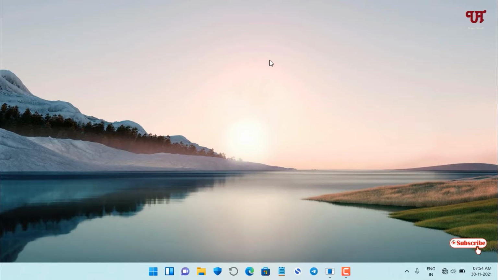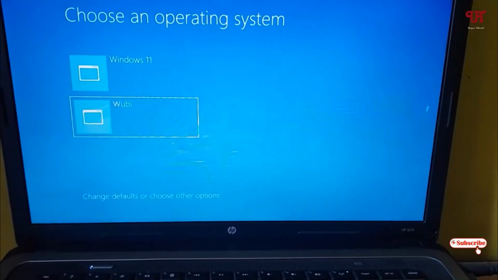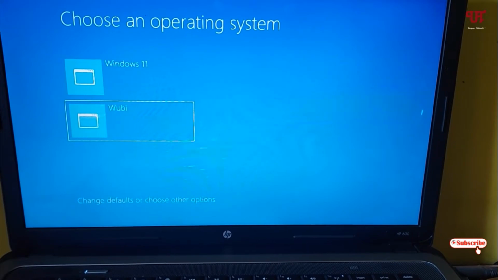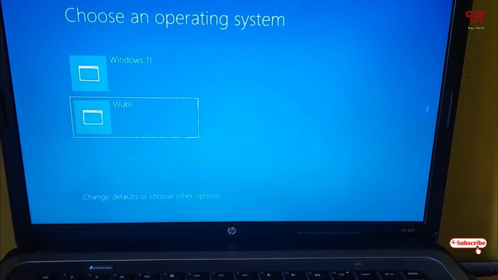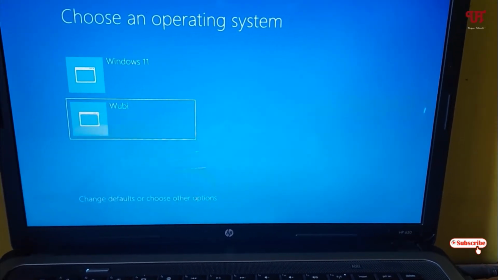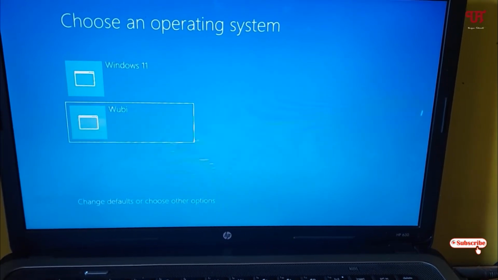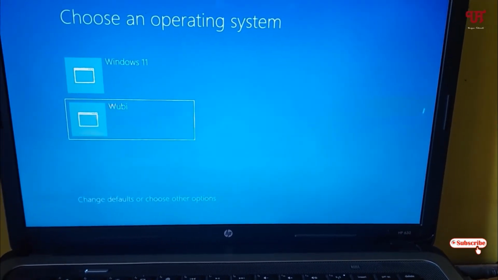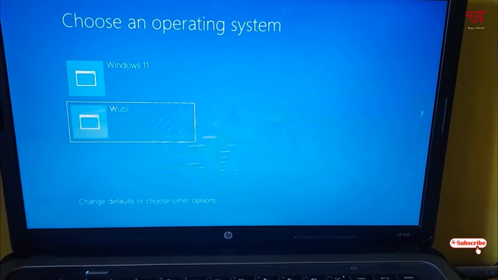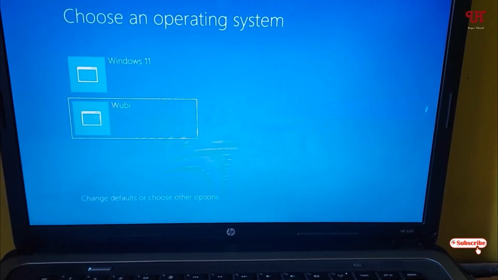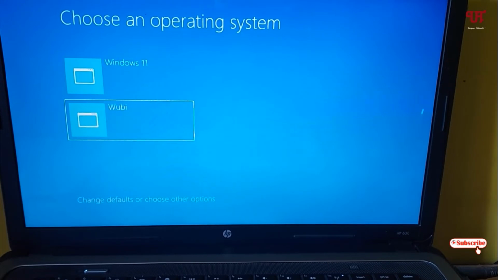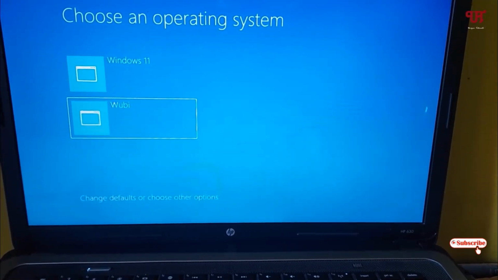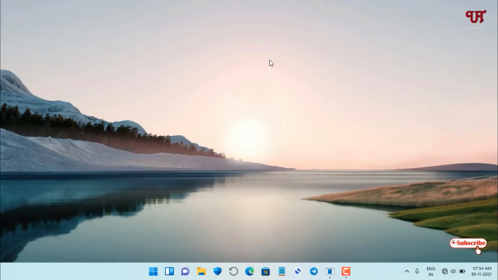Let me show you before proceeding. I have Windows and Ubuntu, as you can see on the screen, that is the Ubuntu installer. Right now I'm on my laptop, using both Windows and Ubuntu operating systems. When you are using both operating systems on the same computer, you might face this issue that the Windows computer is always showing the wrong time. So how can you fix it?